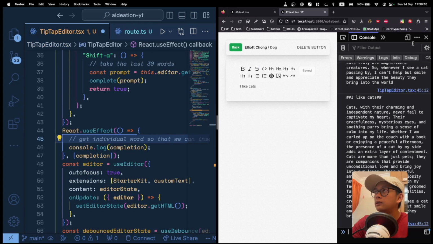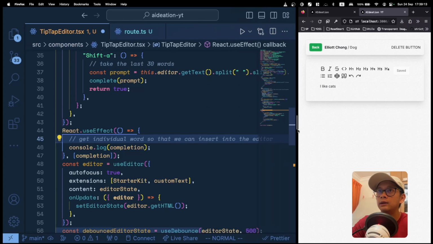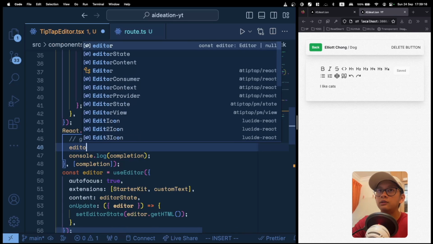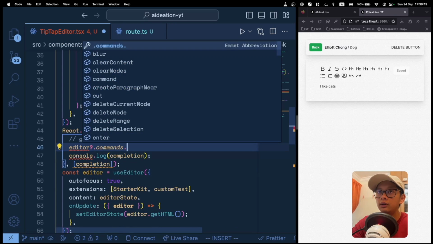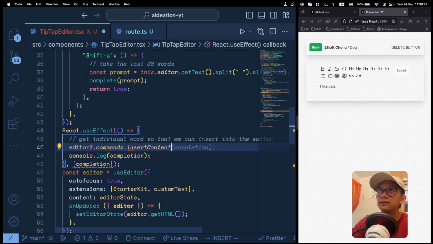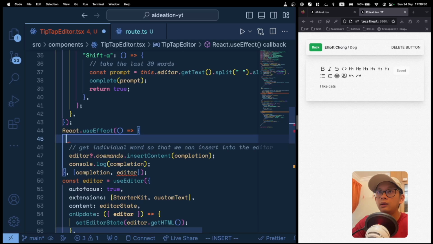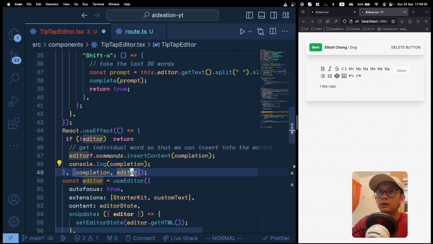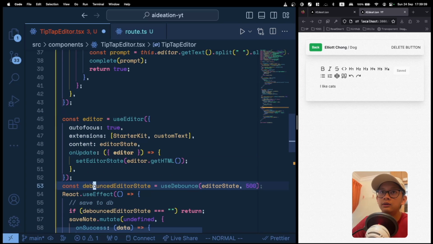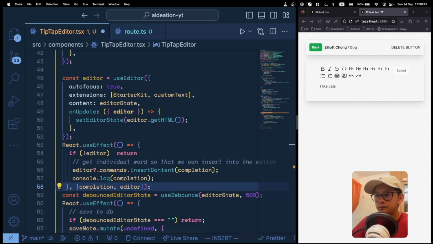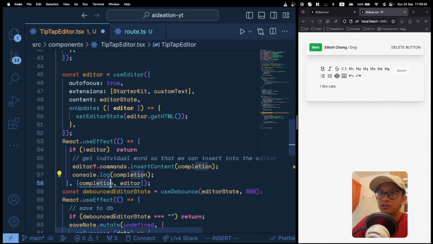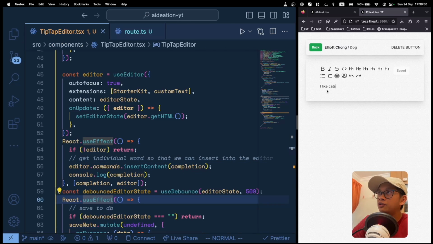The issue right now is because I have this function. Let me show you here. So I'm gonna do editor.commands.insertContent. I can insert the completion, right? But I'm gonna show you the issue here. So let me do: if not editor, return. So let's actually move this down below the editor. So let me show you the issue right now. So basically every time the completion changes, I'm going to insert this new completion into whatever text editor I have here.